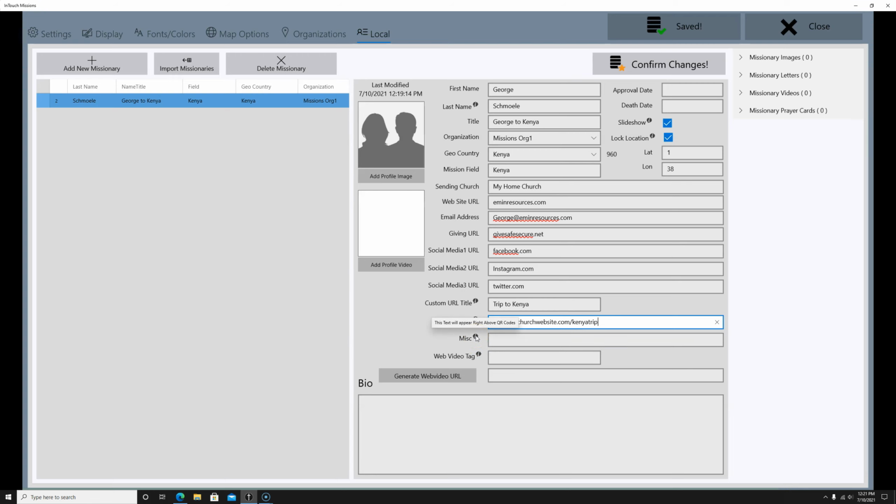Miscellaneous, this is a miscellaneous field. You can put whatever you want to put in there. Some people like to label their QR codes. Like here we can put use your phone for the QR codes below.